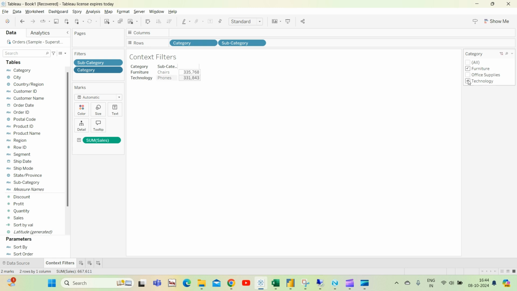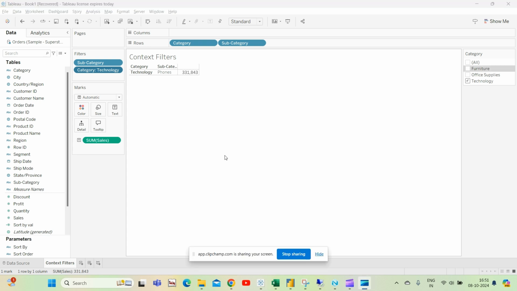Now, the moment I pick something like furniture, I should get the top three subcategories within furniture. But over here, I'm getting only one value, chairs. What if I look at technology? Again, only one value for subcategory. So what exactly is happening over here? Tableau is applying a filter of top three subcategories overall and then applying the filter of the category to which they belong. That's why we're getting only one subcategory as an output for the category technology.